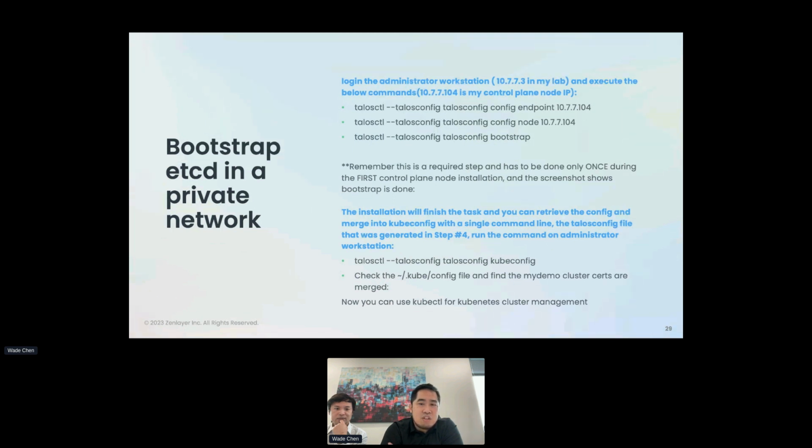Once the installation is finished, you can retrieve the config and merge it into the kubeconfig with a single command line. The Talos config file that's generated in step 4, you can run the command on the administrator workstation as below. So you can use kubectl for the Kubernetes cluster management. Okay.